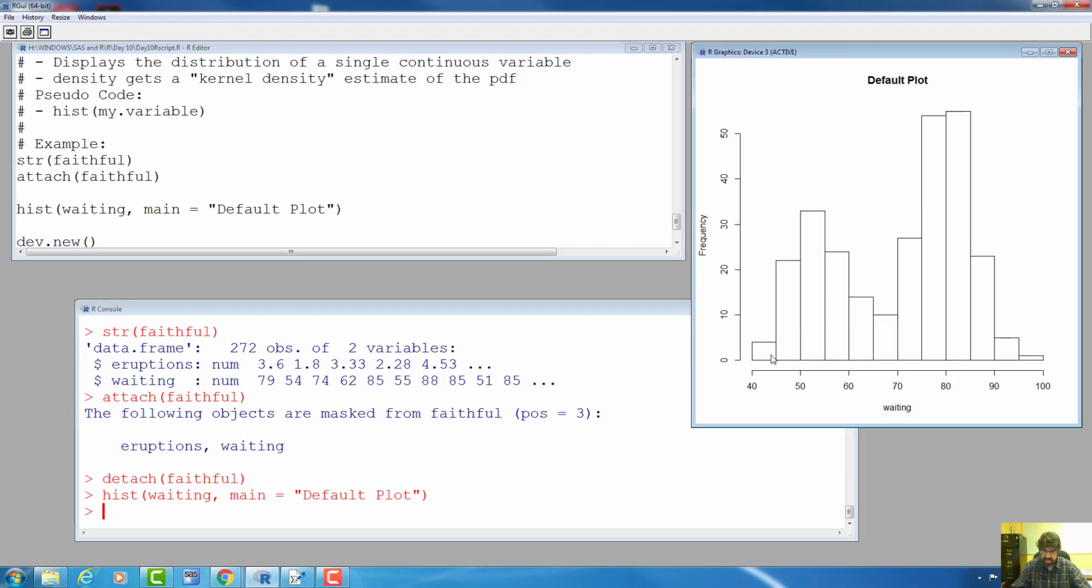Waiting is on the x-axis, and on the y-axis are the frequencies. So for example, for this data set, you'll notice that the waiting time, or the time between eruptions, was between 40 and 45 about 3 times. Between 45 and 50, about 22 times or so.